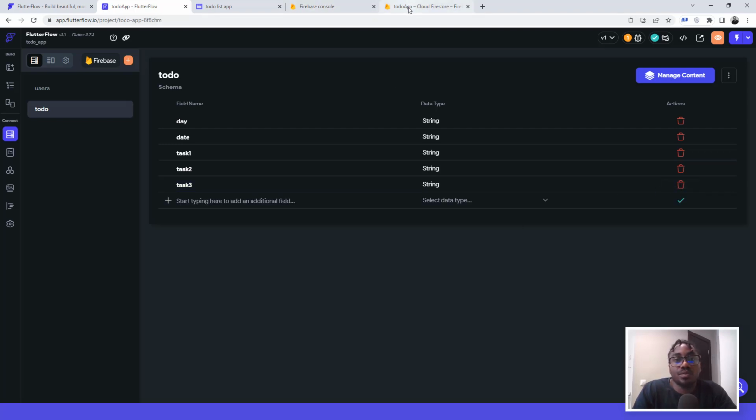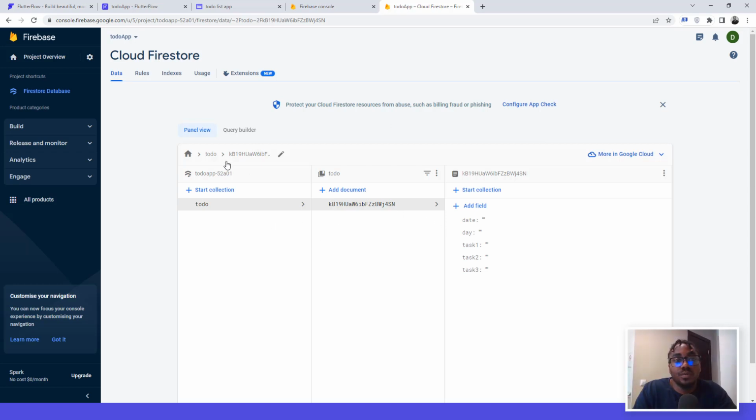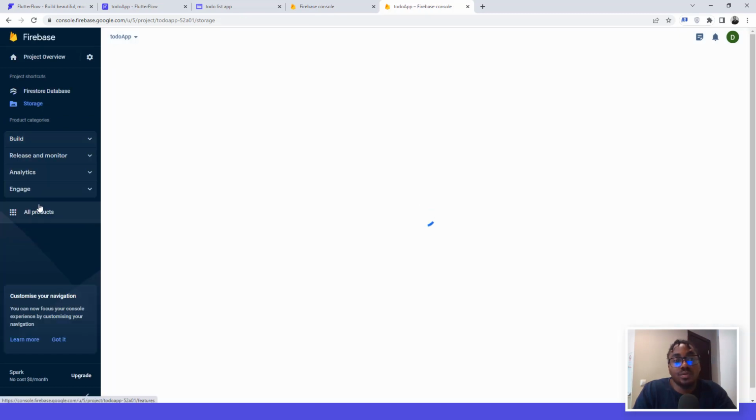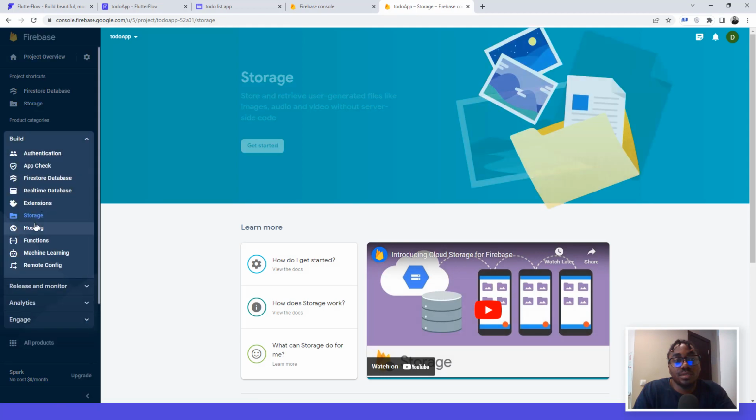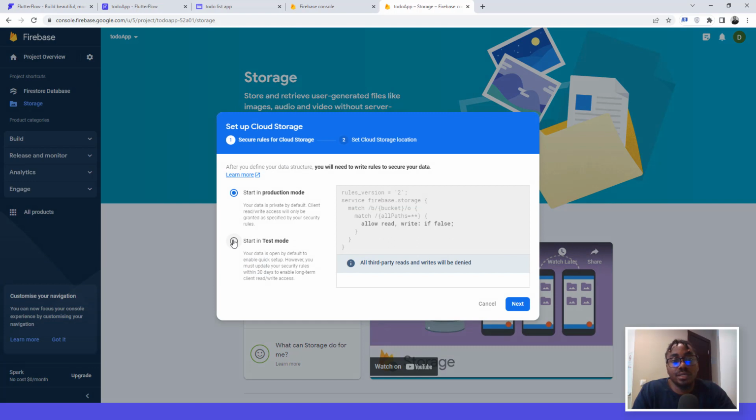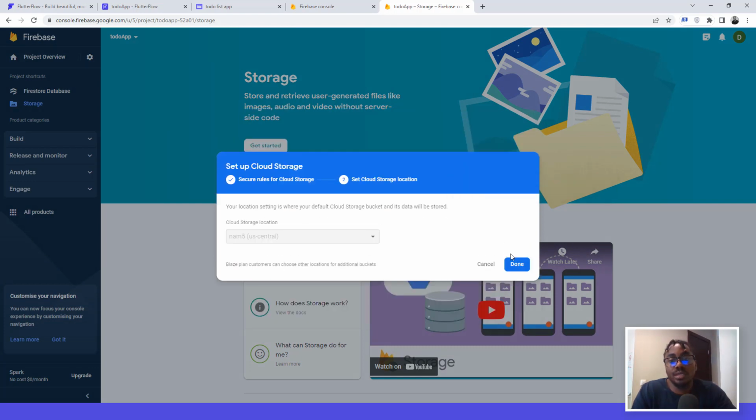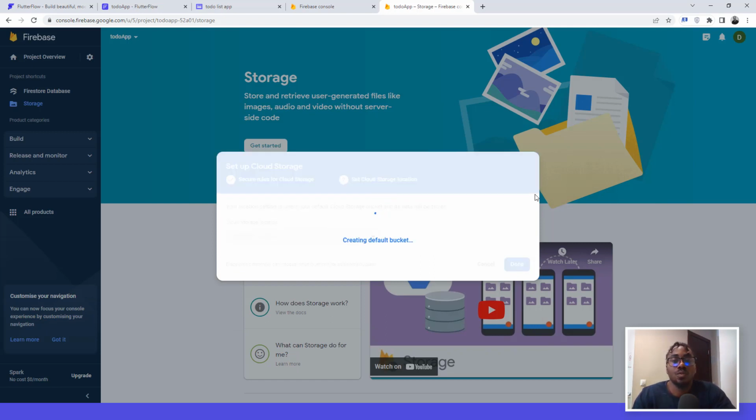Now, just so that we can create something inside our Firestore, we need to turn on storage. So I clicked on build, then clicked on storage, then it brings me here, then I'll click on get started, and then I'll say start in test mode. Then I'll click on next, and then I'll click on done. Wait for a while until the default bucket is created, and then when we are done with that, we're very close to finishing.